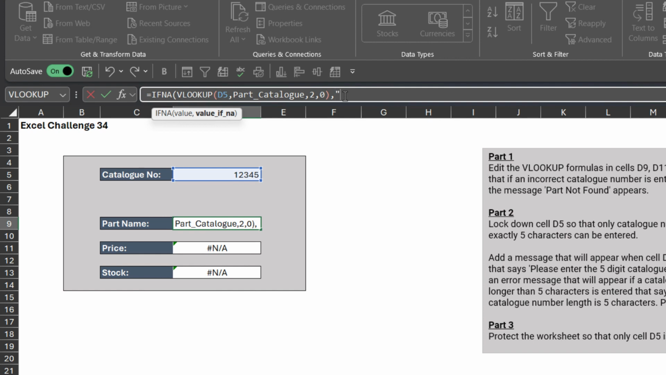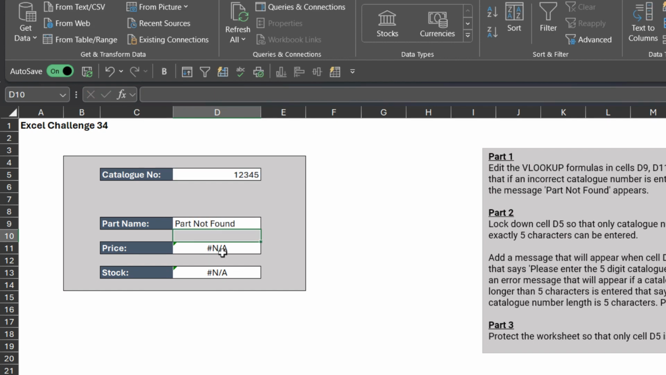And because we want to add text, that needs to go in quote marks, and we just want it to say "part not found". Close off our quotes, close off our IFNA, hit enter, and now that's a lot more meaningful. So I'm going to go through and do exactly the same for these other two. I'm going to do it off camera, so join me back here in a couple of seconds.